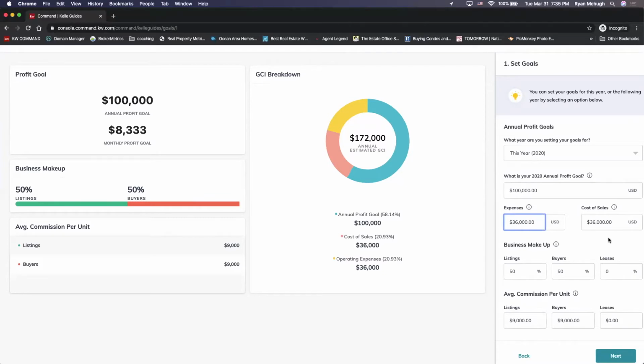Then I want you to think cost of sales. Cost of sales is something that only happens if you sell a house. A couple common things in there would be, number one, your market center's cap. Number two, if you have any team members that you're paying. And number three might be a transaction coordinator that you pay on a transaction basis. Also, referral fees could even be grouped in there because you're only paying those out if they close. So make your best guess on whatever your cost of sales might be.